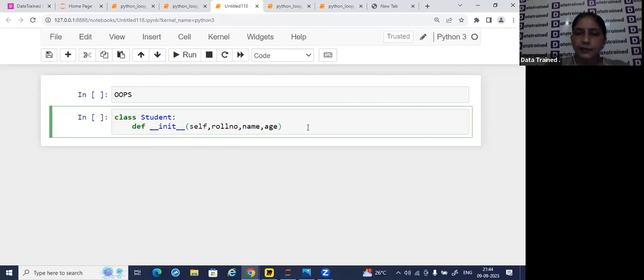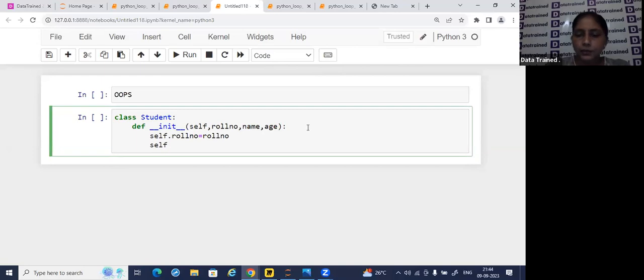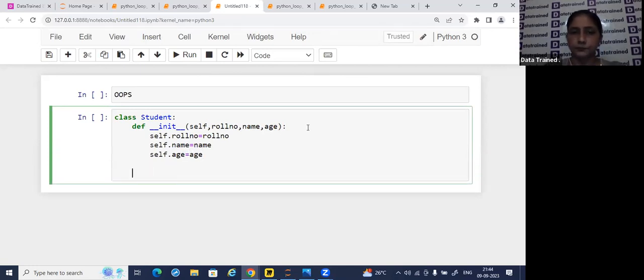Done. Once I have written it, now I have to give the values of roll number, name, and age. What is the code I have to write? I'm saying self.roll_number is equal to roll_number. self.name is equal to name. Then self.age is equal to age. I'll be explaining this code. You need to wait first.